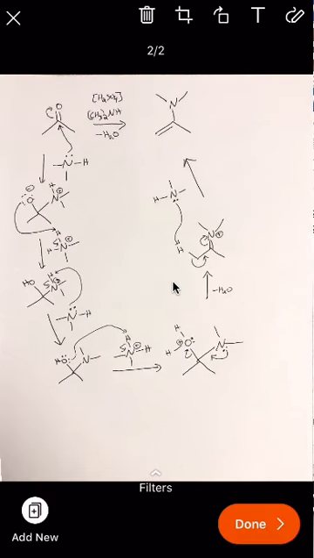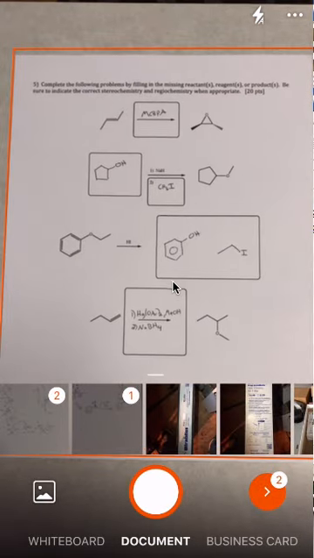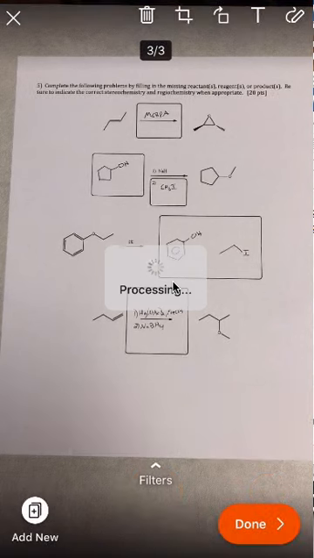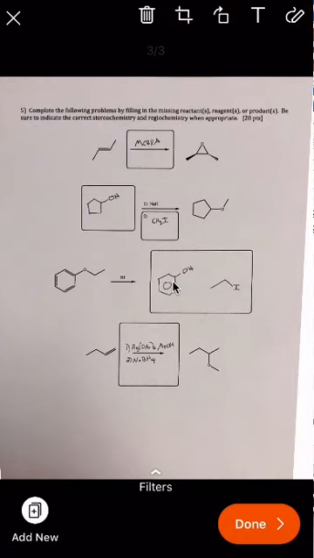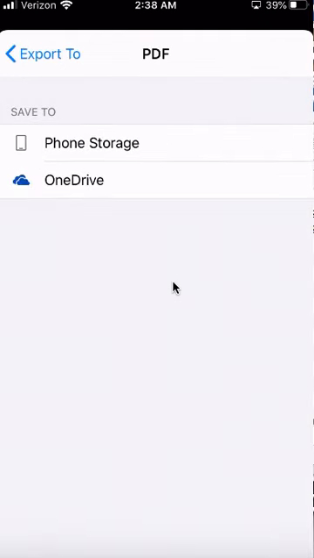I have a third page that I want to take a picture of, so I'll click add new again. All right, it's collected that page. This is the last one that I need, so I can click done. And now I have some options on what I want to do with it. So the first thing I'm going to do is save it to a PDF. And I'm going to save it to my phone storage.